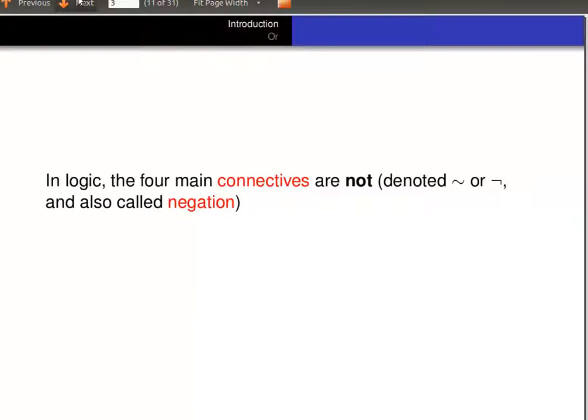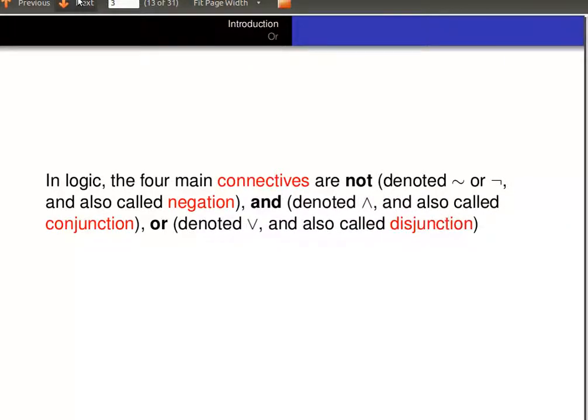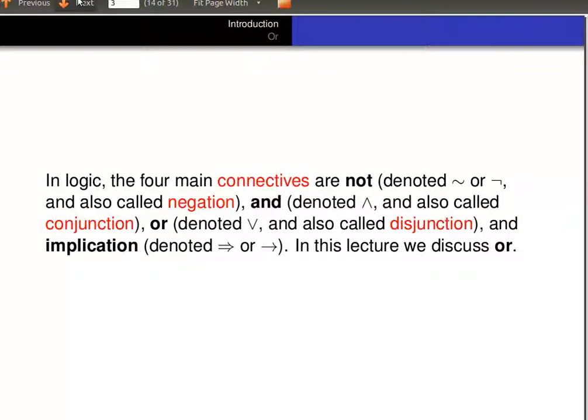Now in logic, there are four main connectives. They're not, also called negation, and, also called conjunction, and or, also called disjunction. And there's also implication. In this lecture, we'll discuss OR.